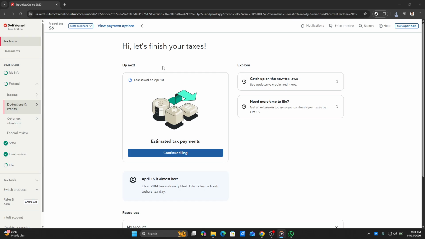Head over to the Income section. This is usually found on the main menu or dashboard of your TurboTax interface. Clicking on Income will bring you to a summary of all income-related forms and sections you may need to fill out. In this case, we're focusing on the 1099G. Next, look for the Wages and Income Summary section.